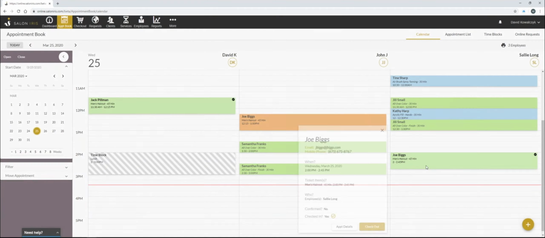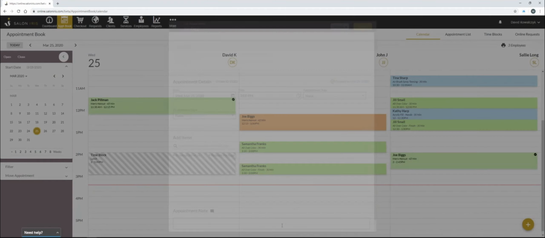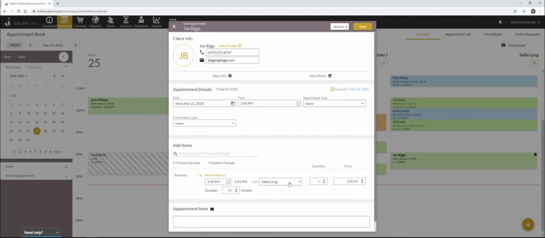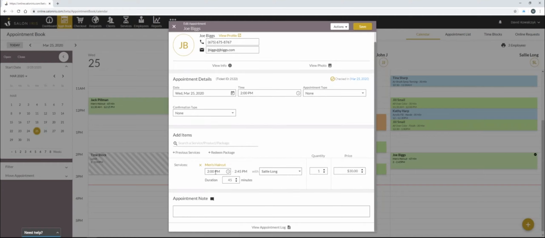Real quickly here, one thing that I wanted to address on the appointment details, my apologies here, is simply an alteration to the appointment. Maybe Joe only takes 40 minutes or 35 minutes. If you needed to change the time on the service, you could. If you needed to change the price here, you could. But these are things that you'll also be able to do on the checkout screen here.